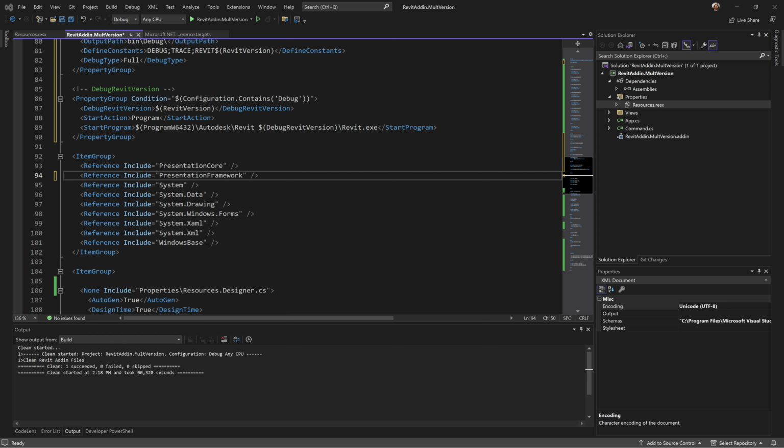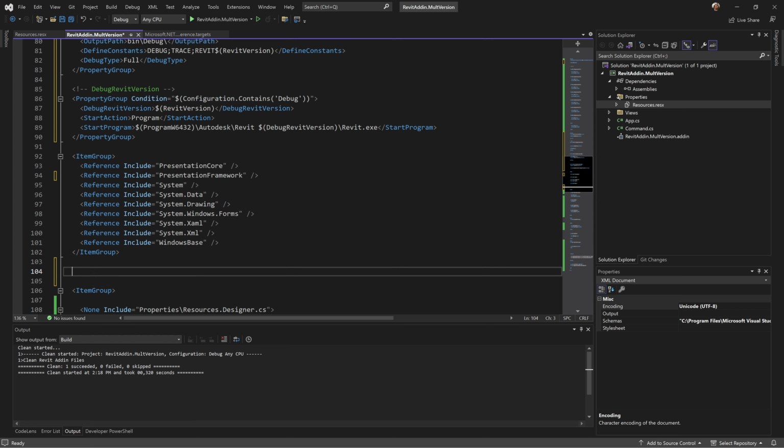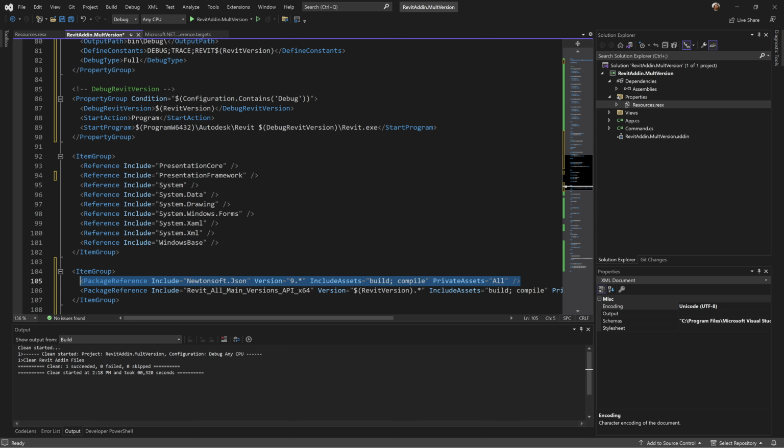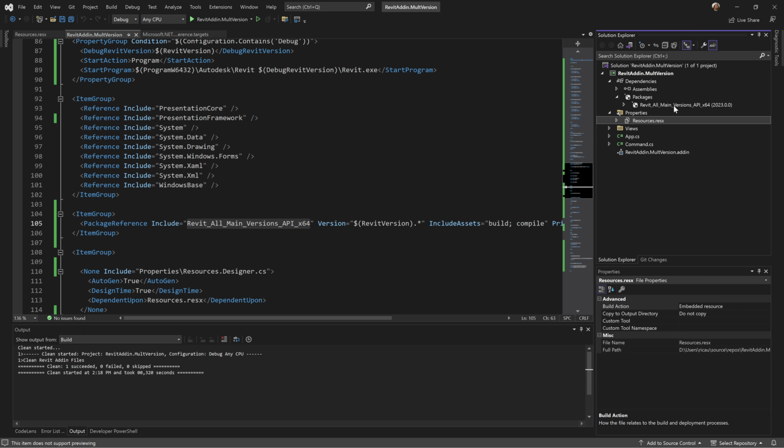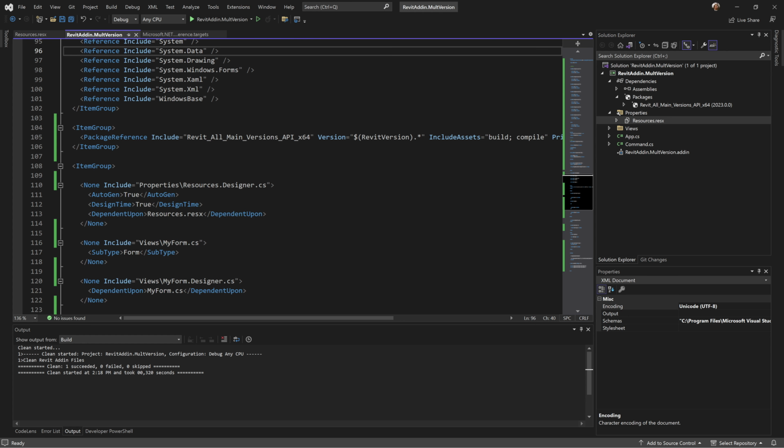This one. Let's copy this. And let's use this one. I don't need that. Depending on the version I'm using, I'm gonna use this package. I'm gonna add some stuff in my project. At the moment I'm using version 23 as the reference, and it works fine.